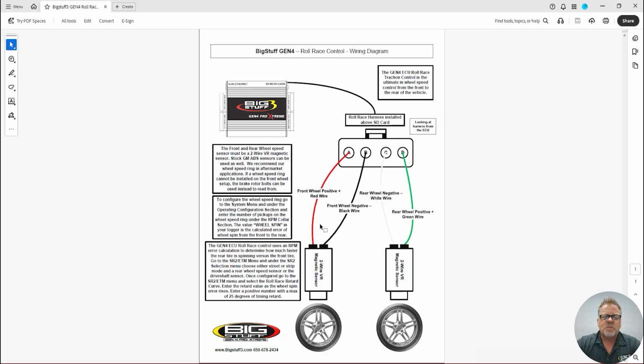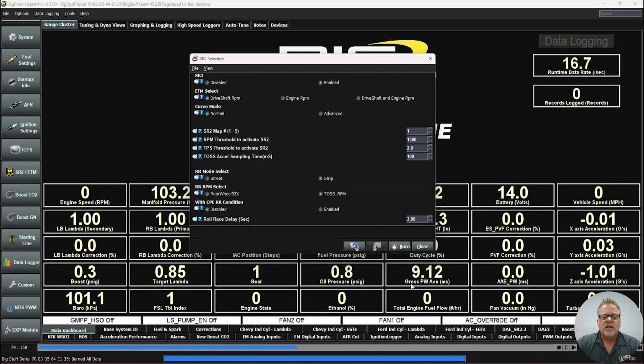It comes with the front wheel speed sensor, okay? And then, again, you can use a rear wheel speed sensor if you want, or you can use drive shaft. Most of our guys use drive shaft because they're already using a drive shaft sensor inside of their system. This diagram is inside of the Gen 4 tech section to get you more information on this, but it works really well. It just simply pulls timing out based off of the error from the rear to the front tires. So if you got a freeway car, if you like doing some roll racing, boom.